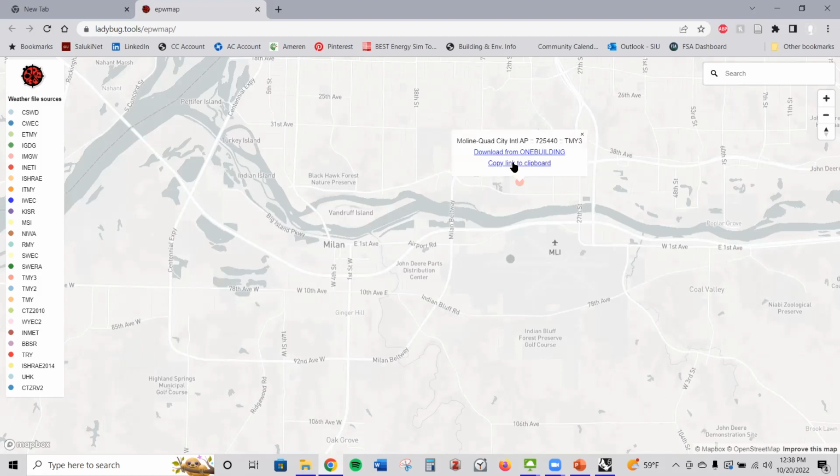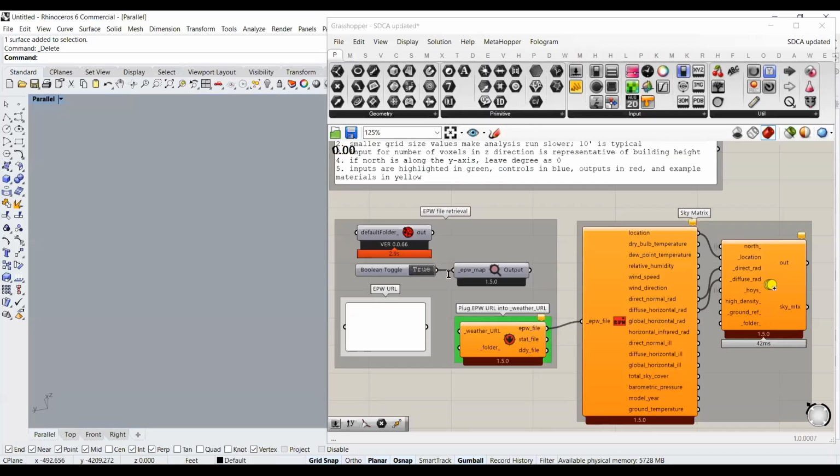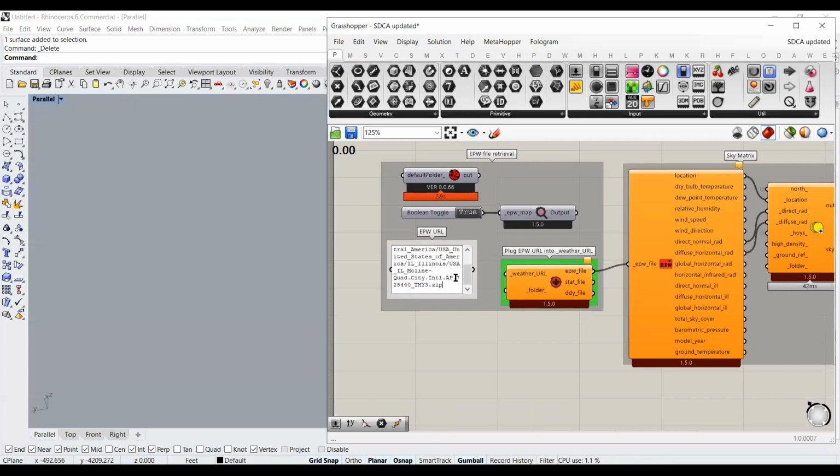So you click on whichever one you decide to choose. Both of these would be kind of interchangeable. And then you copy the link to clipboard. I'll reshare again, copy the link to clipboard, and then you just paste it into this panel here. And after you do that, you can plug it into here where it says weather URL.